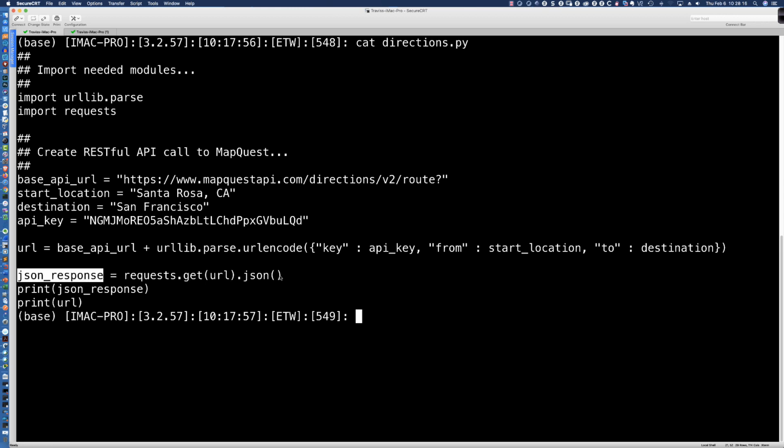And into that variable, we are requesting via HTTP GET. Here is the URL, which again, we just created right up here with all of our parameters. And we're telling Python, give that back to me in JSON format. Now, I print out the JSON response, and I also print out the URL. So let's rerun this real briefly here and let's see what we get.